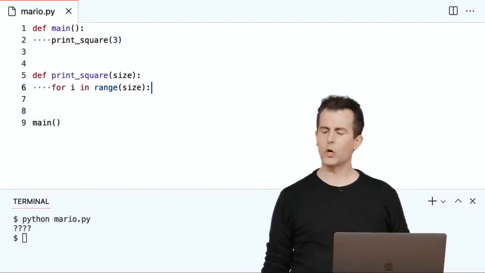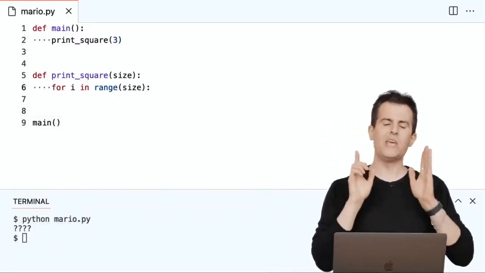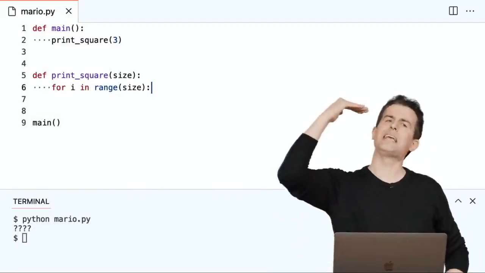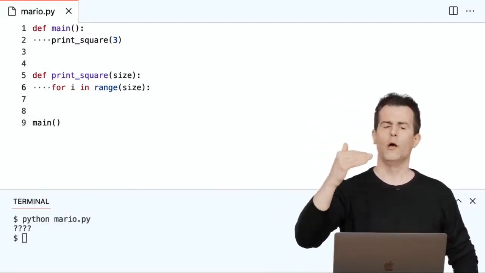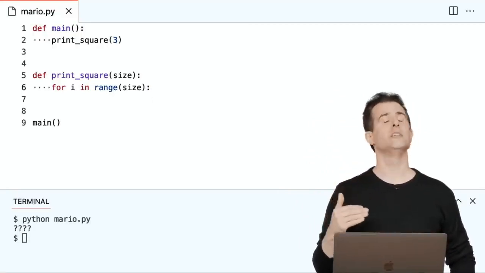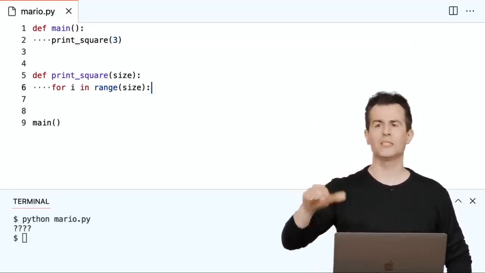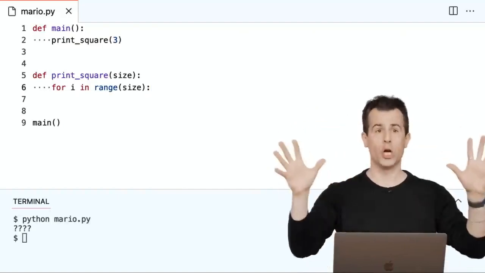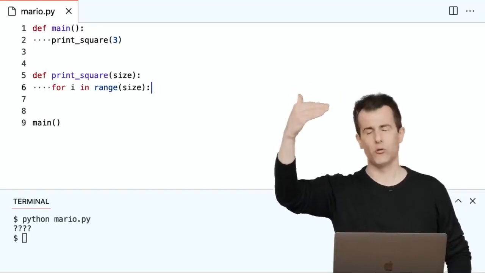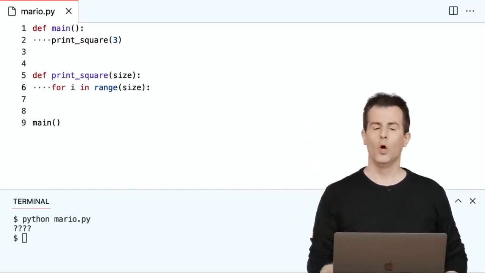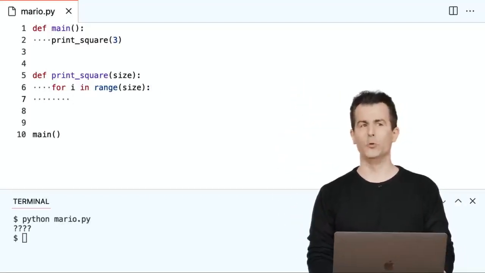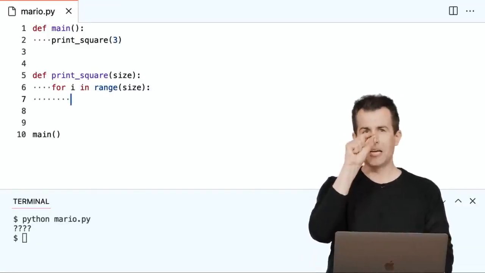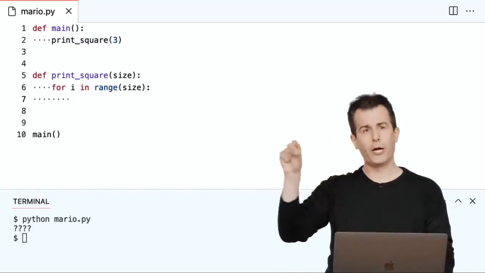So let me go back to my code here, and let me propose now that we think of this outer loop that I've just started as representing each of our rows. For i in range of size is going to ensure, no matter what I do next, that I can print out 1, 2, 3 rows, or more generally, size, where size could be 3, but it could be smaller or larger. What do I want to do on each of the rows? Well, just like an old school typewriter or printer, on each row, I want to print out brick, brick, brick.